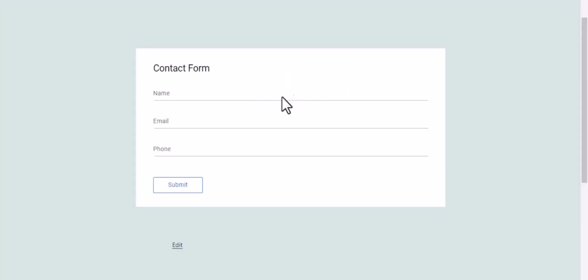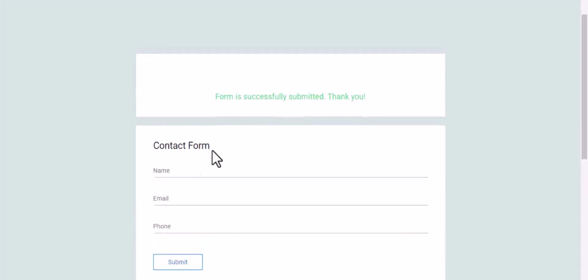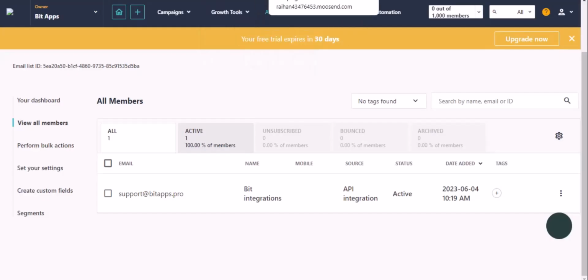Now go to your form and type some information and submit the form. The form is successfully submitted. Now let's go to the Moosend. Here is the data that came into Moosend through the integration.